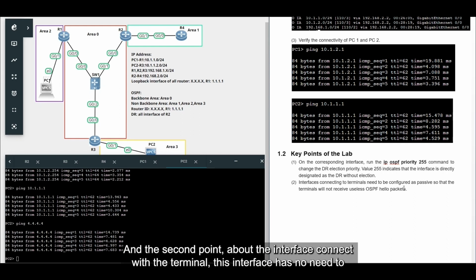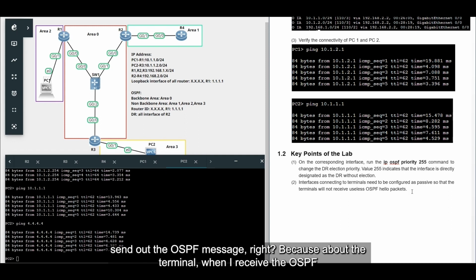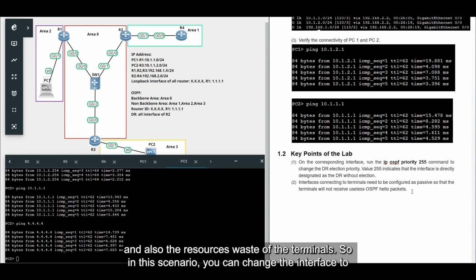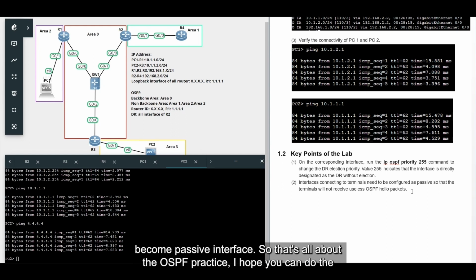And the second point about the interface connect with the terminal. This interface, we no need to send out the OSPF message, right? Because about the terminal, we don't want, when I receive the OSPF message, I will directly discard. So this is the waste, the resources waste of the physical link, and also the resources waste of the terminal. So in this scenario, you can change the interface to become passive interface. So that's all about the OSPF practice.